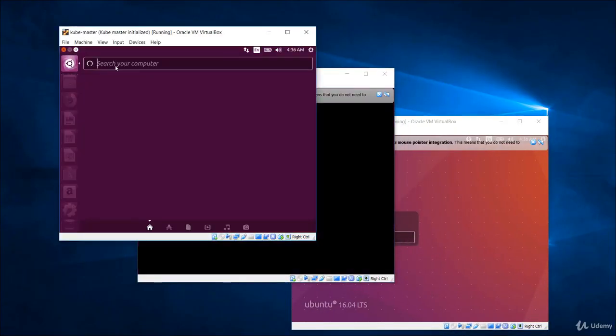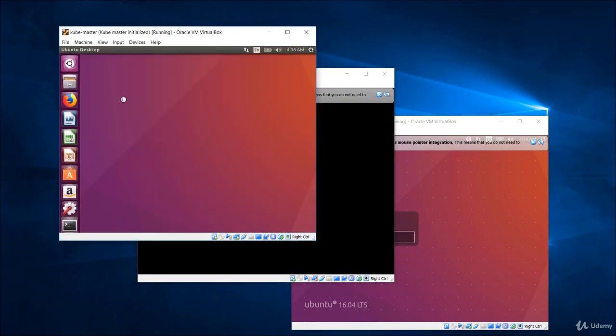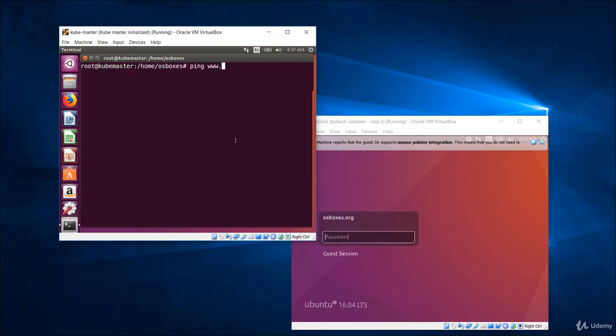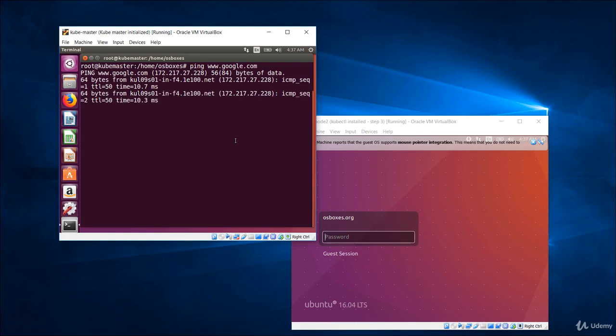They're now back up, and I'm going to go into the terminal for my master. And there's one more thing that we need to verify to make sure that everything is set up properly. You need to make sure that you have internet connectivity. So what I'm going to do is I'm going to open up a terminal, and I'm going to ping an external website like google.com, and I need to make sure that I receive a response.